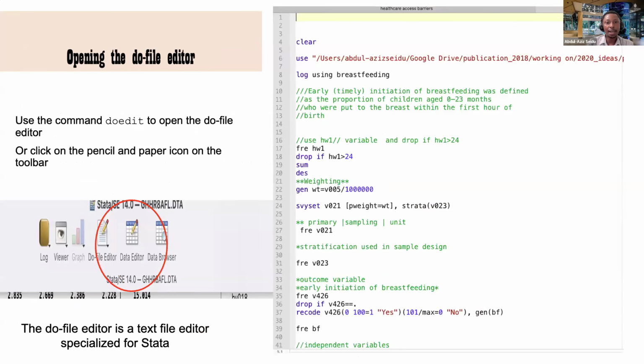If you look at this particular slide, you see the do file editor. Can you see that? To open the do file, you can just click on that if you don't want to use the command. And there are certain key things in the do file.